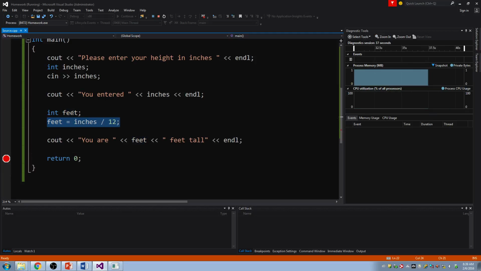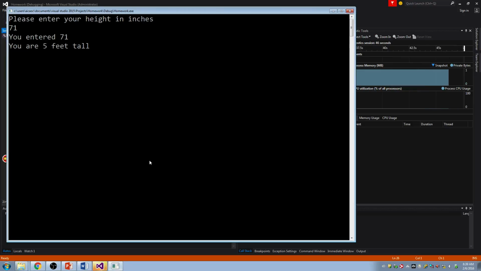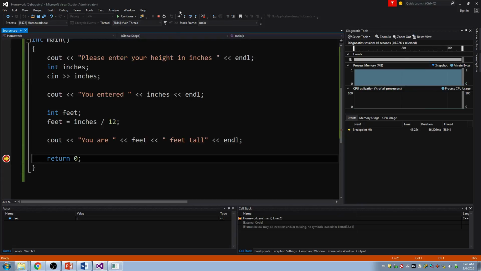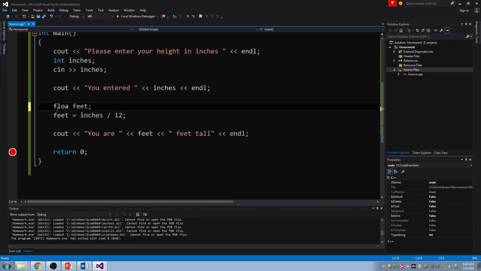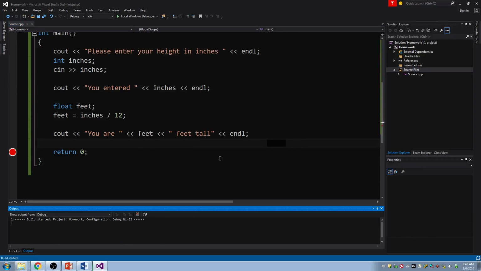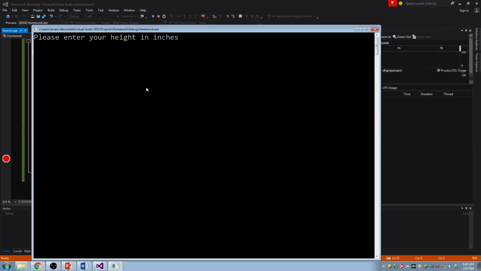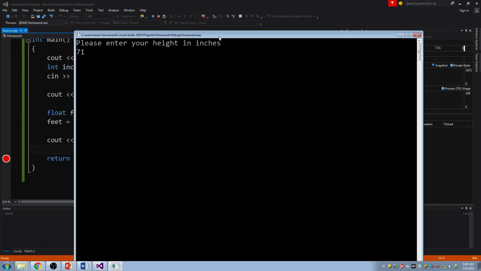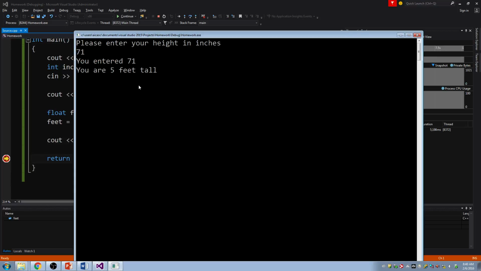So I say, here's my feet. My feet are equal to the number of inches that I entered divided by 12. All right. So I run this, and I'm going to type 71. It says I'm 5 feet tall. What would happen if I didn't use an integer and if I used a float here? If you're not sure, you guys can always test it, right? Yeah. What will happen here? 5 feet?